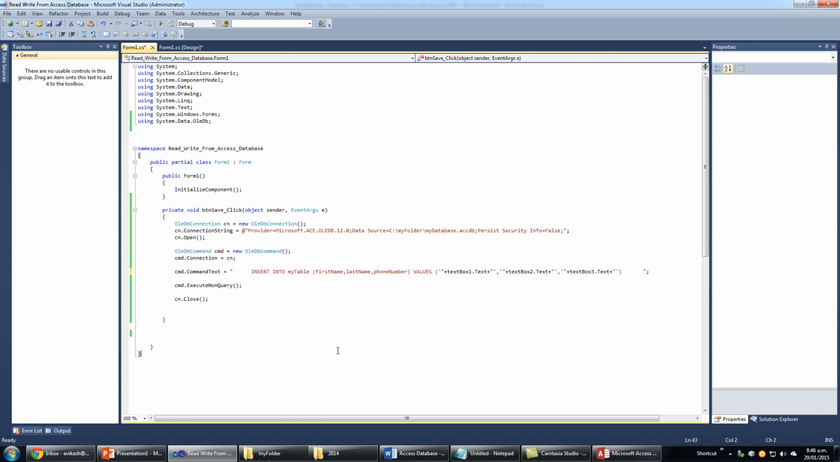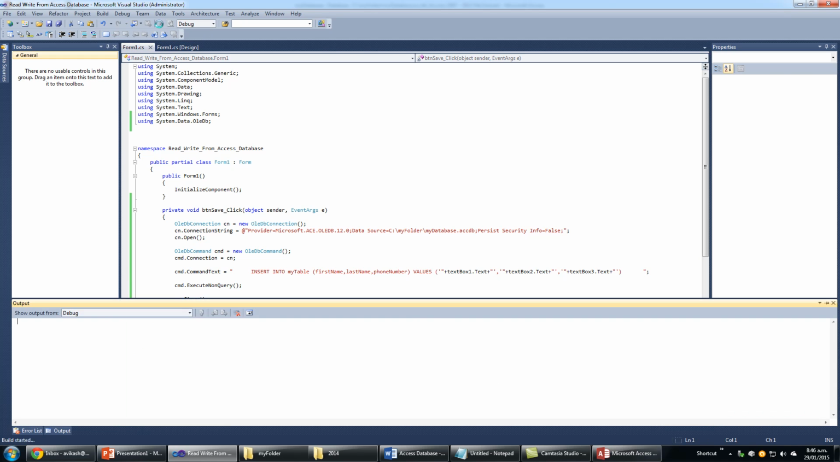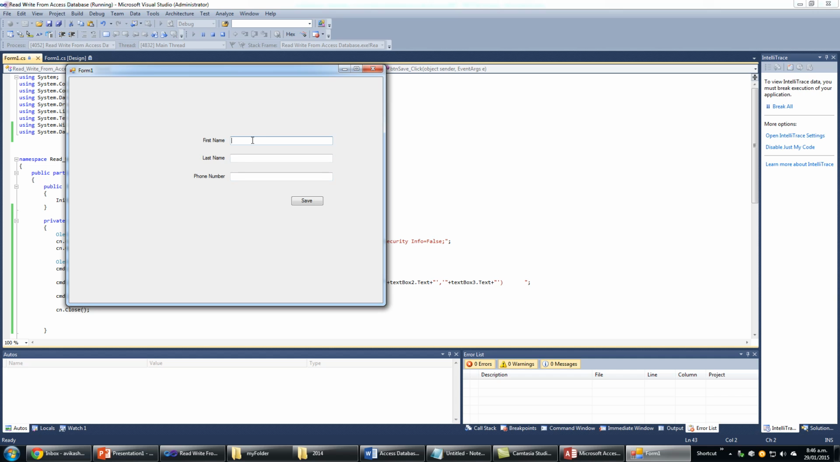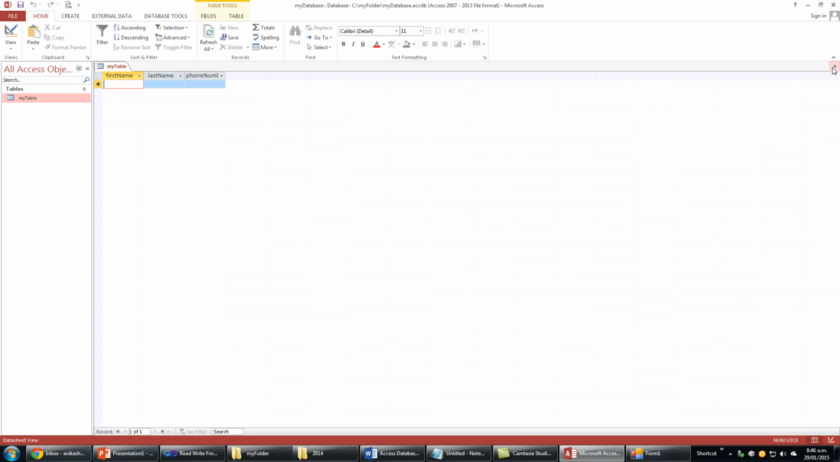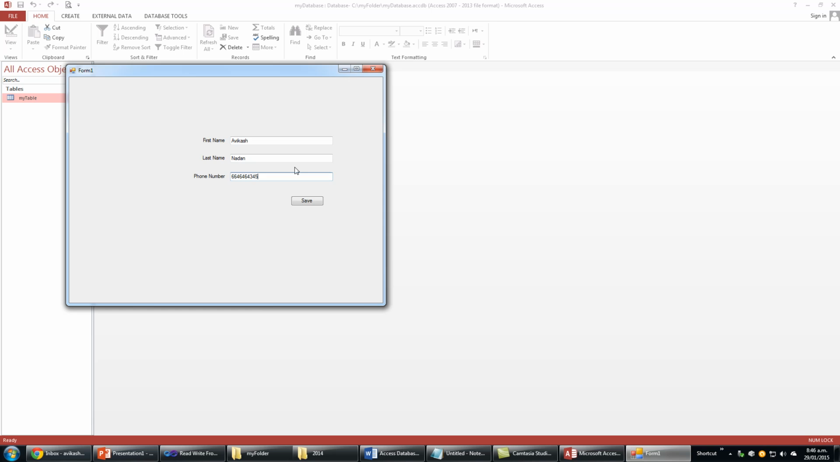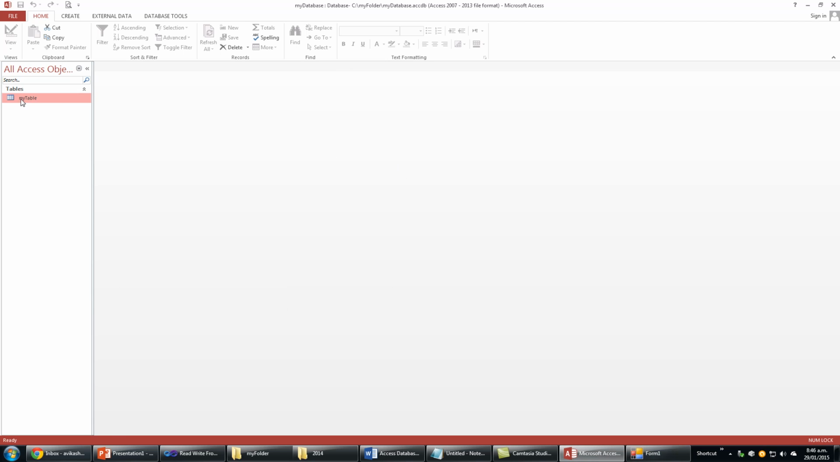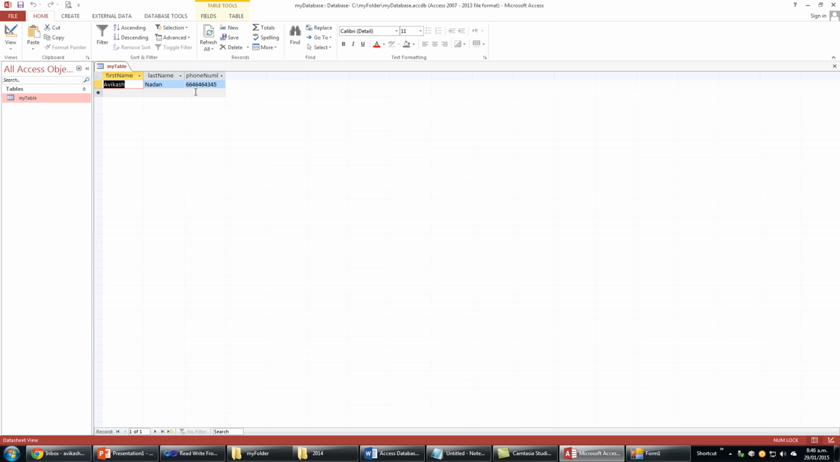Now we try, we run the code, we get no errors. We write my name, that is Avikash, last name Nathan, and phone number we can just write something, and we check our database. We have no data in the database. We click the save button, we don't get any errors. We open the database, and here you go, data in the database.